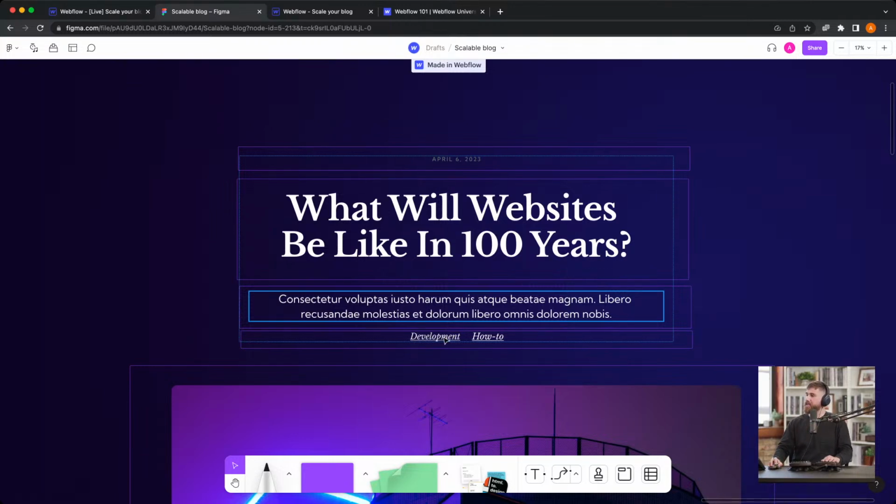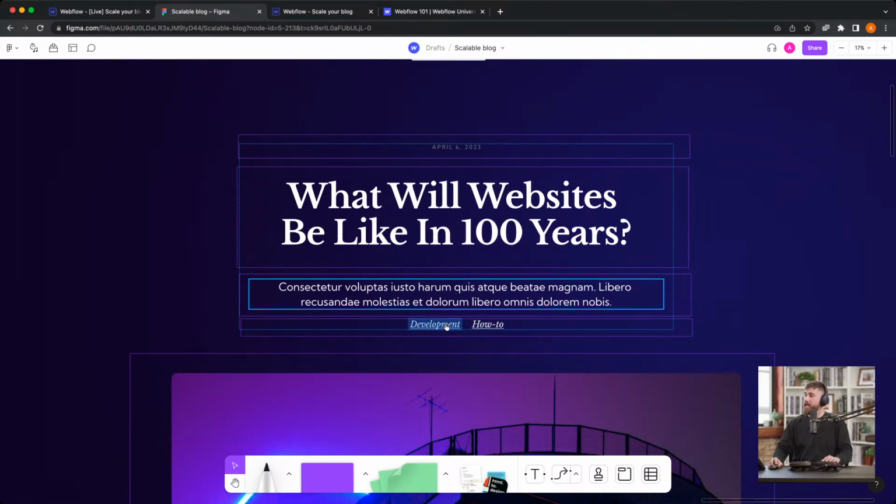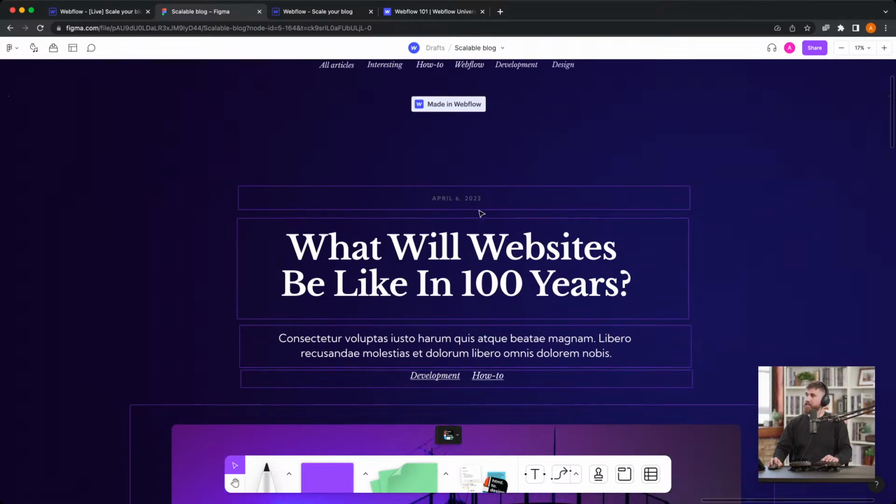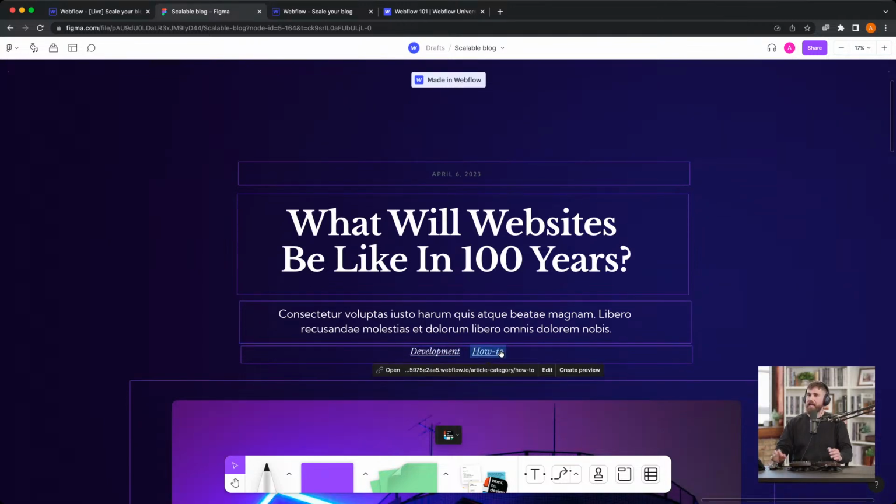Here we have development and how-to. Now, I spoke to Skylar, and Skylar in the blog wants, when someone clicks on development, to go to all blog posts that are tagged development, right? And now you could imagine, well, is this a text? Do we simply want to add a text and then make it link? Well, no, because we want it to be dynamic, right?